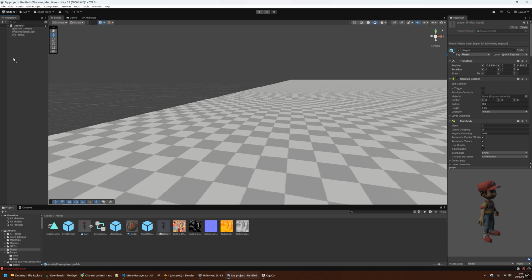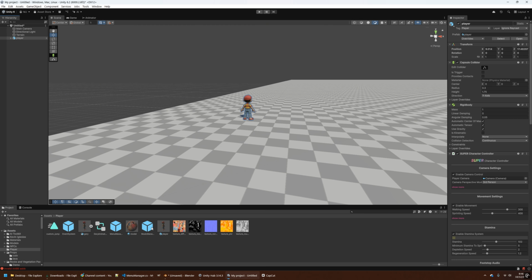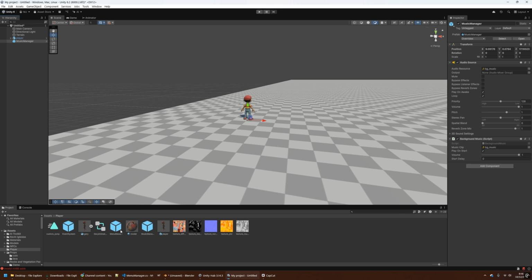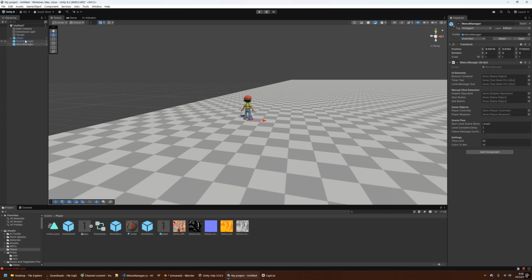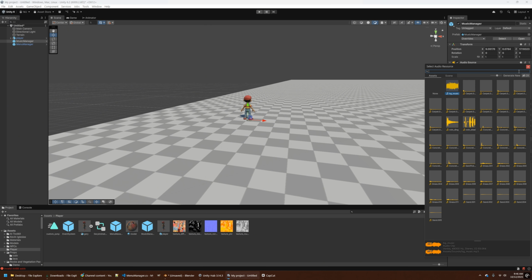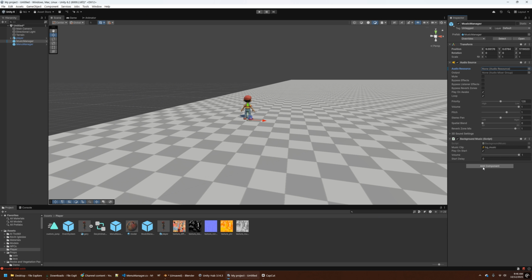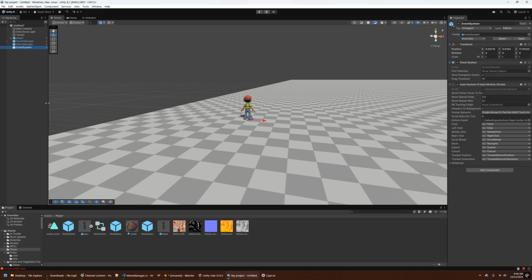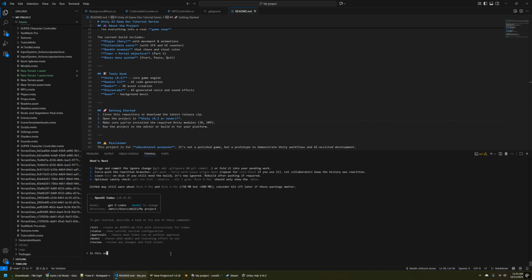And then the next thing I want to do is drag those prefabs that we created into our scene here. So I'm dragging the player and the music manager and our menu manager, as well as the event system. And I'm going to turn the background music off for now on the music manager. We'll make some more background music for this level later once we've gotten a little bit more built out.